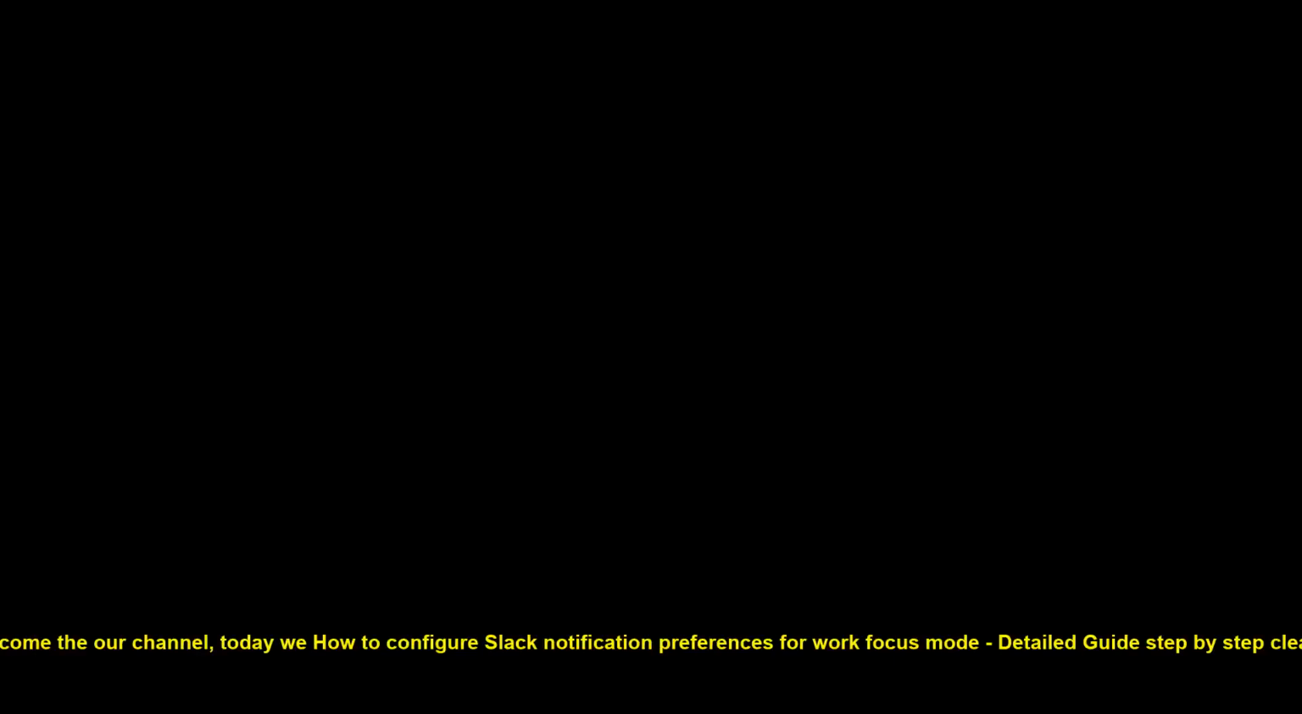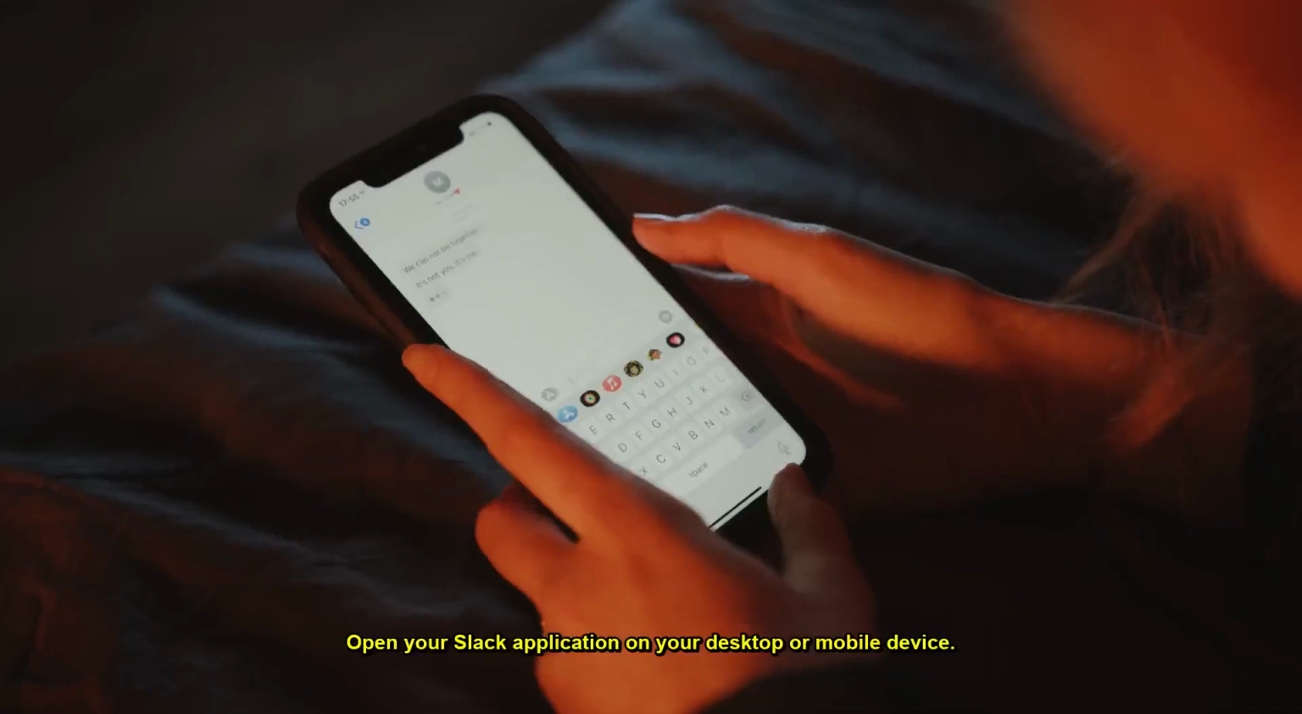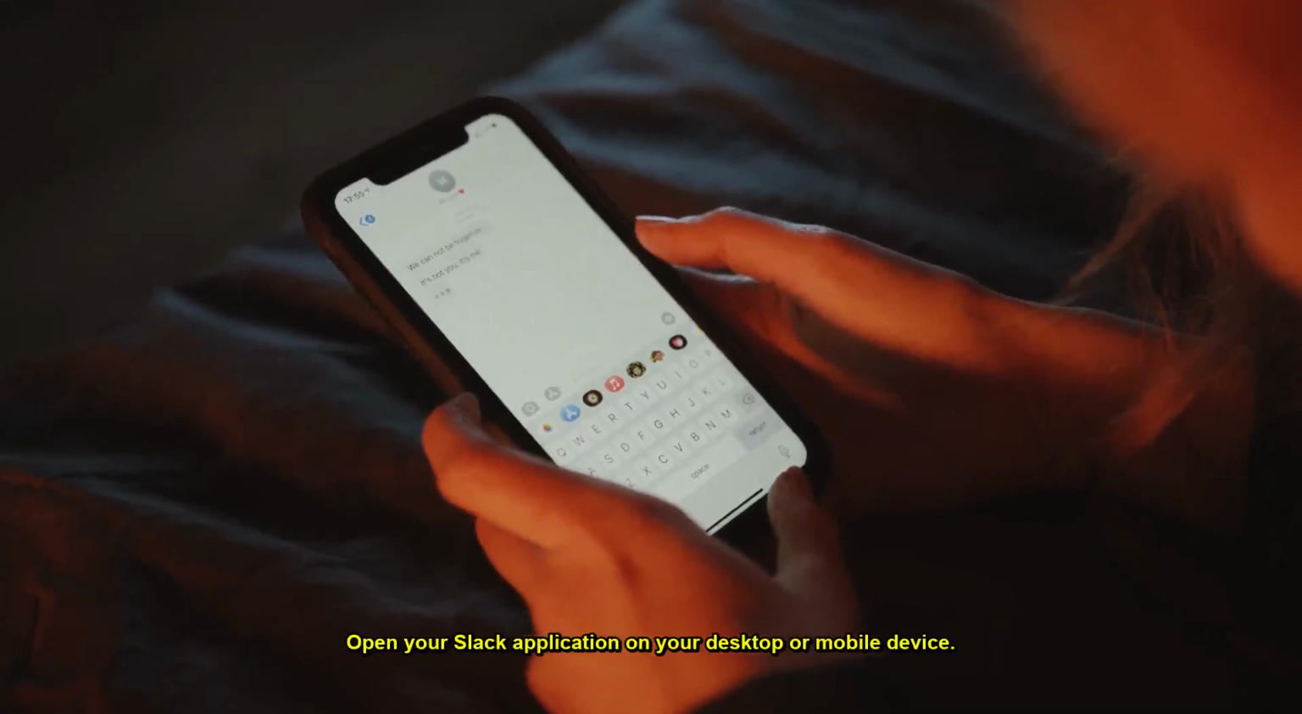Welcome to our channel. Today we'll show how to configure Slack notification preferences for work focus mode, with a detailed guide step by step clearly. Open your Slack application on your desktop or mobile device. Log into your workspace if you haven't already.